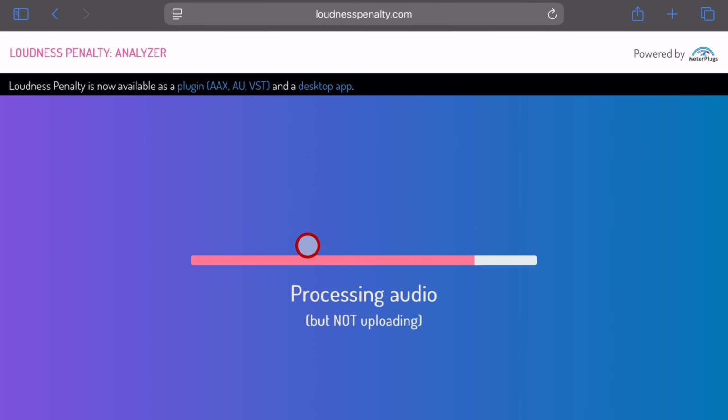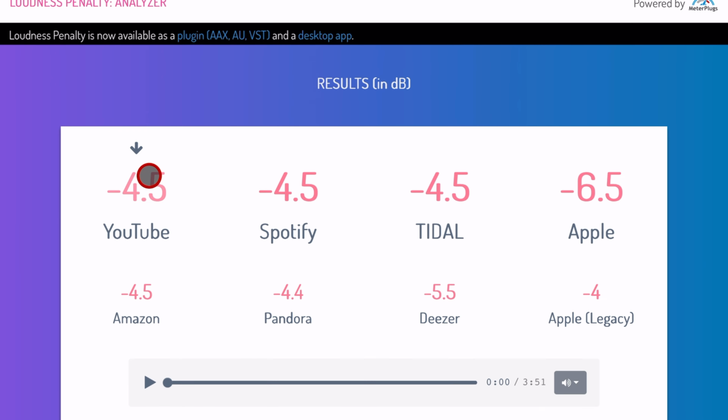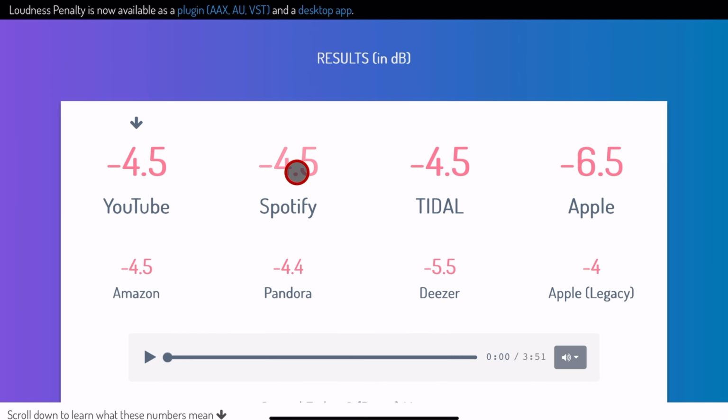Now it will process the audio, not actually uploading it. And here you can see that our song will actually be turned down. Remember how I turned that limiter up a little bit? Yeah, it probably needs to come down a few dB because all of these different services will be turning it down, meaning that I've created a master that has a loudness that is overall too much.